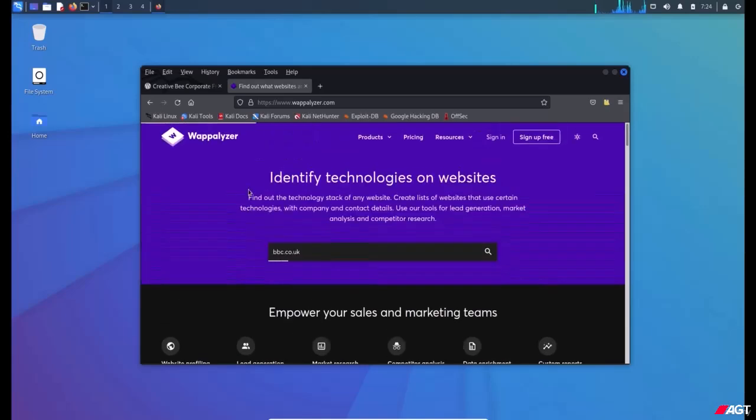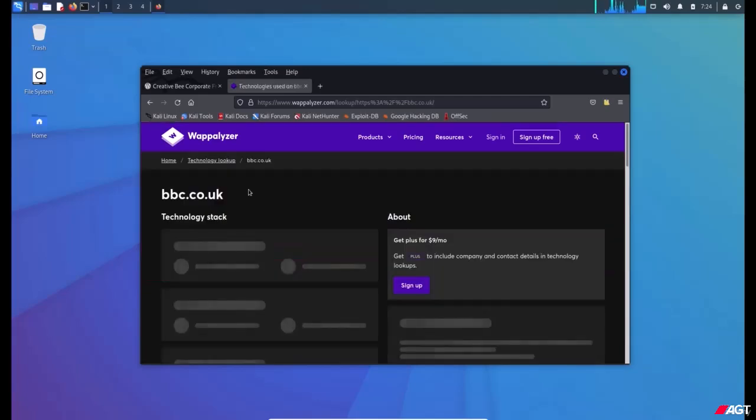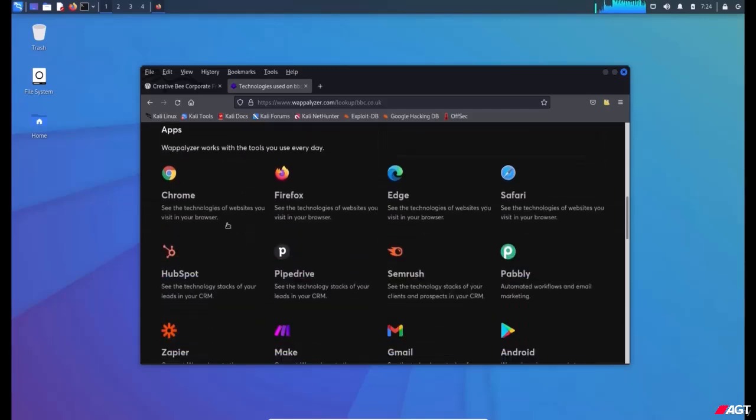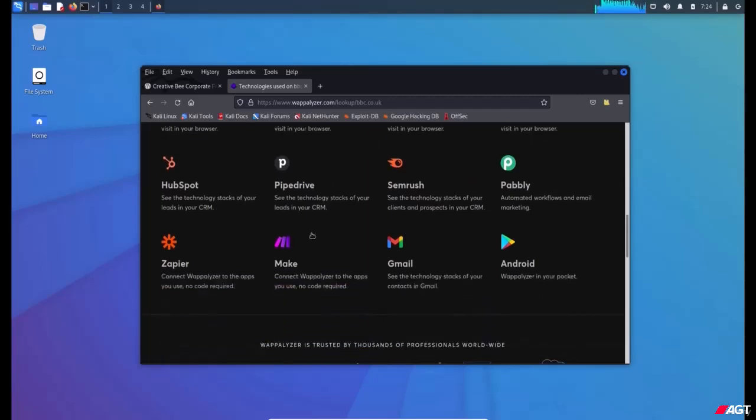So I'm gonna look for bbc.co.uk, and it will tell me all of the specific technologies that are used on bbc.co.uk. Now, it might take a moment for the process to complete, but they might, for example, use a content management system. They might have different payment processors in the case of shops. They might run different frameworks, and you'll see it can also run as a browser extension, so you can run it as an extension in Chrome, Firefox, Edge, Safari, and some other services.